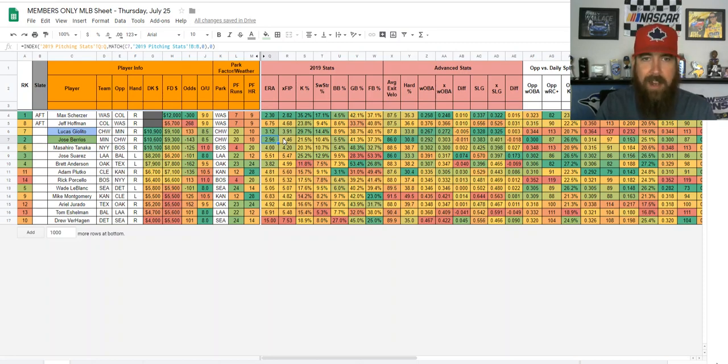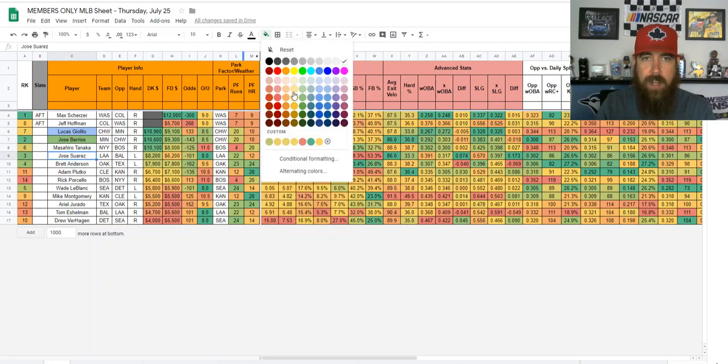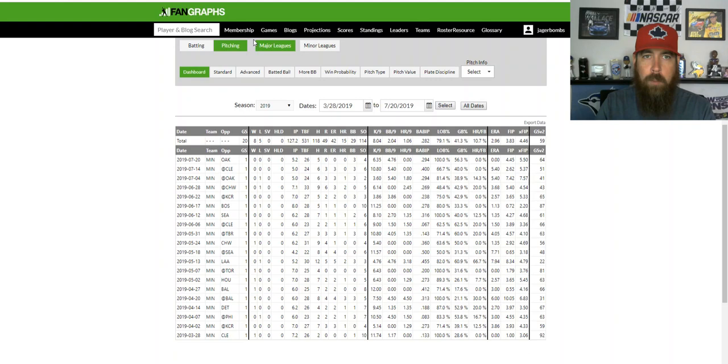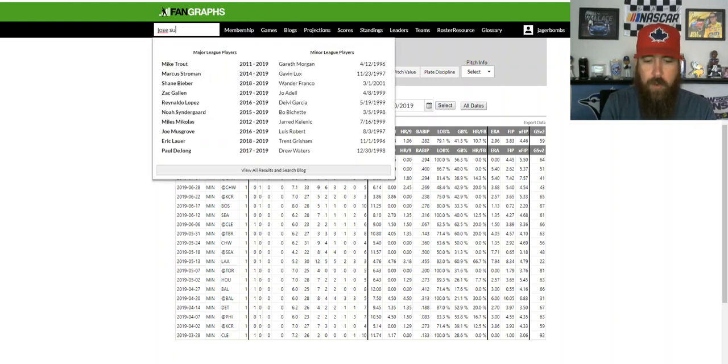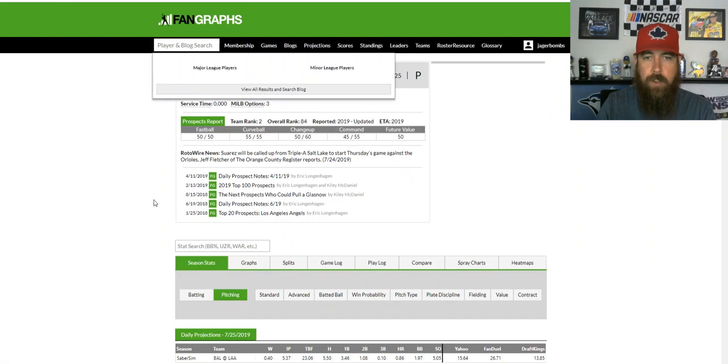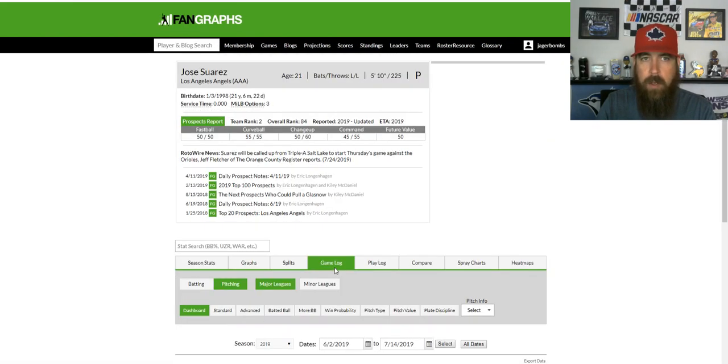When it comes to value, it's going to be a tough one. I do like Jose Suarez. I actually had Griffin Cannon in here. It looked like he was going to possibly start. I really liked him and on the cheap tonight. So I will go with Jose Suarez. A little bit more risk here for sure. I'm going to go look at his game logs real quick, and then I'll tell you what I do like about him.